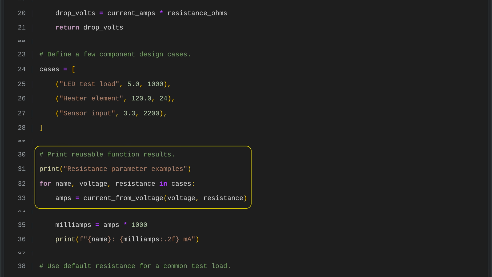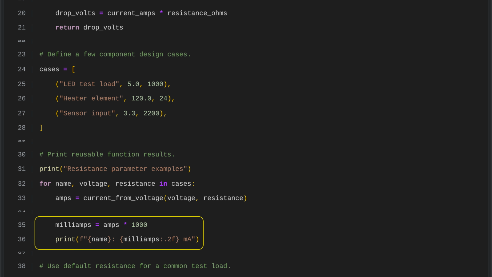This example shows how to reuse a current calculation function with different resistance values. After printing a short header, the program goes through several cases, each with a component name, voltage, and resistance. For each one, it passes the voltage and resistance into the function to calculate the current in amps. The code converts current from amps to milliamps by multiplying by 1,000, which makes small electronics currents easier to read. It then prints each component's name with its converted current, rounded to 2 decimal places, so the results are clear and easy to compare.